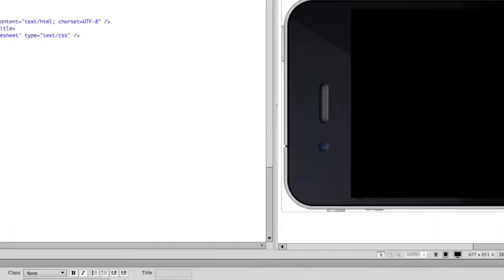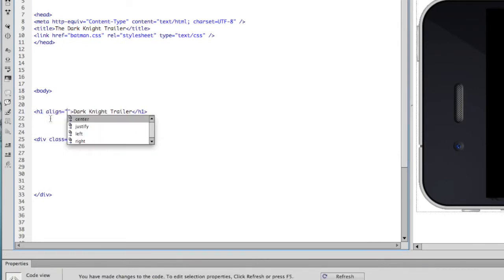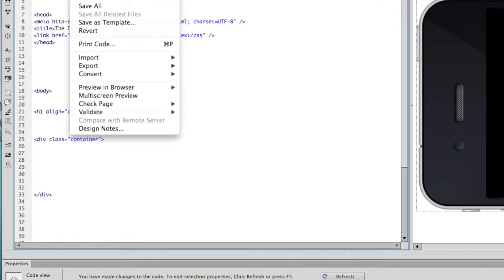Okay, obviously we should center this. So we could do it here. We could say align equals center, and that'll do the job. That's probably the easiest way to do it.